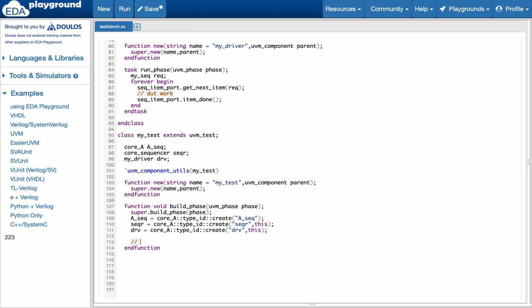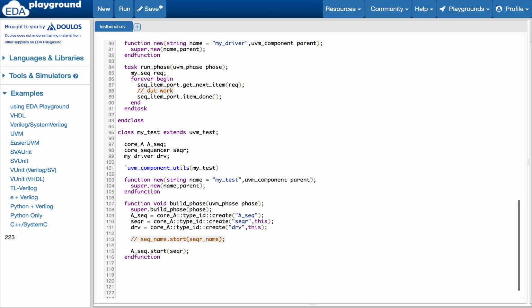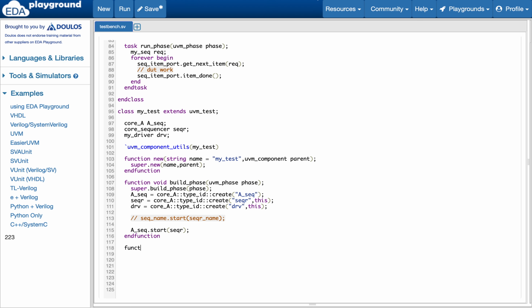There is a syntax, that is sequence_name dot start, then the sequencer_name, whatever you have created. So I will connect a driver inside this connect phase. For that, A_sequence dot start seqr. Now I have started our work. Now inside this connect phase I just need to connect it.